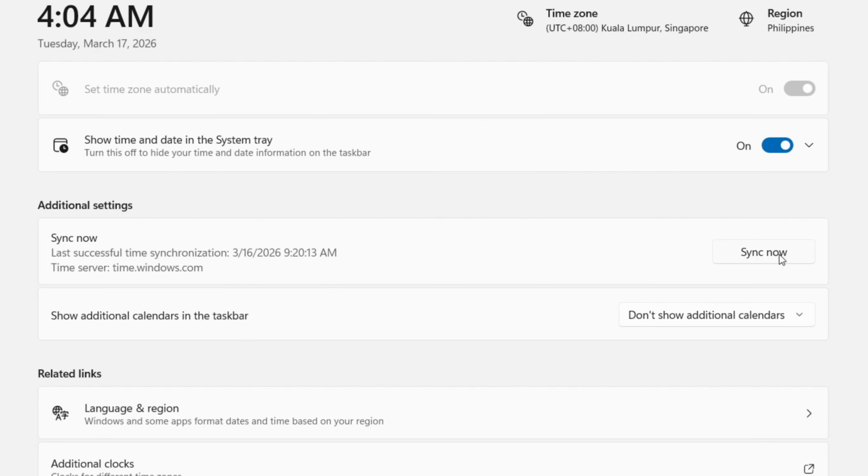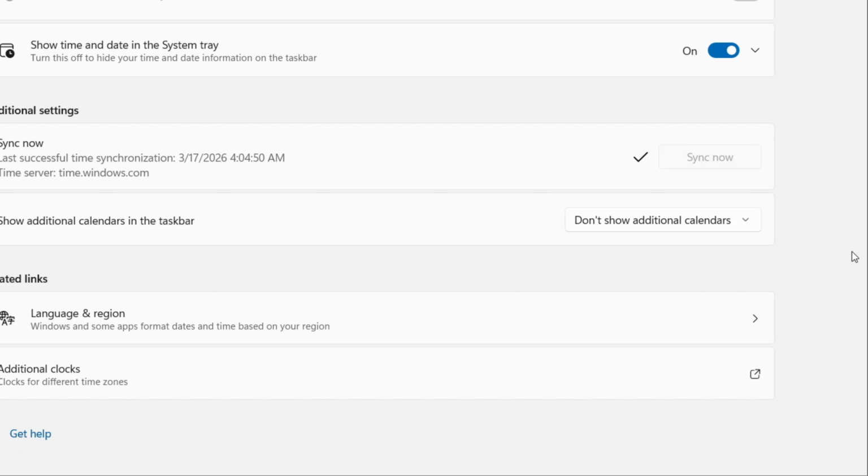So I'm going to click Sync Now. It's going to ask for admin privileges. And there. So as you can see, last successful time has updated to just about now.